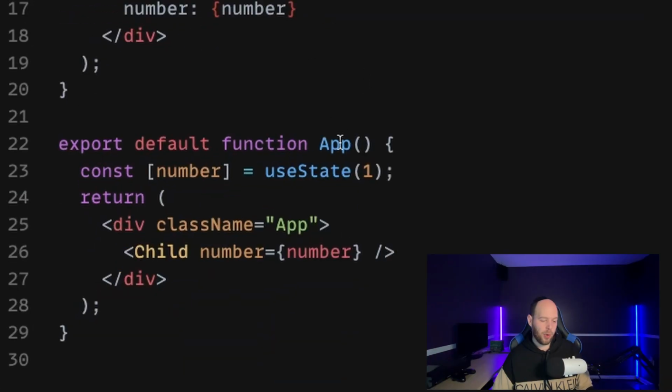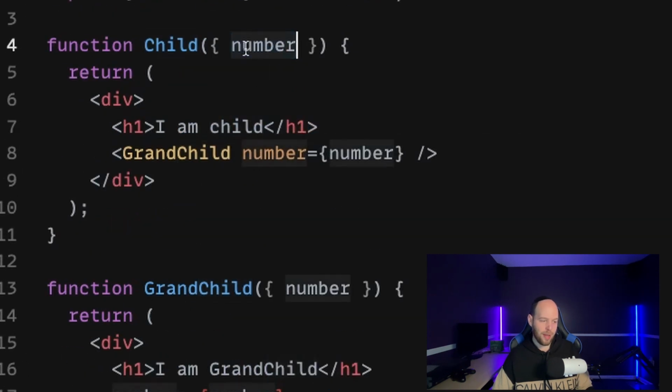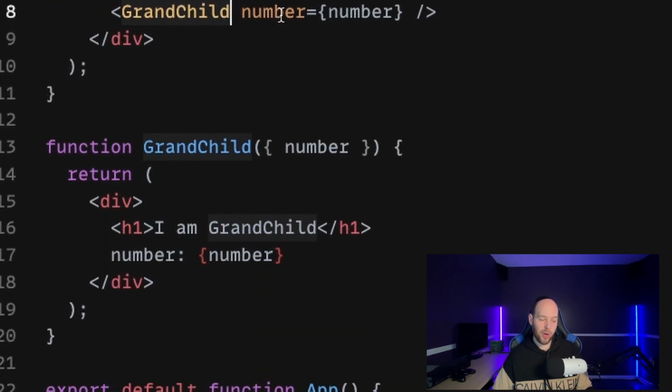So here's the basic setup for our example. What I've got is a component called App, which is going to be rendering a component called Child. To the Child component, I'm going to be taking this bit of state called number, passing it down as a prop. The Child component will then take that number prop, render a component called Grandchild, and pass the very number prop that I just got from App onwards to the Grandchild component. And then finally, the Grandchild component will just take the number prop and display it on screen.